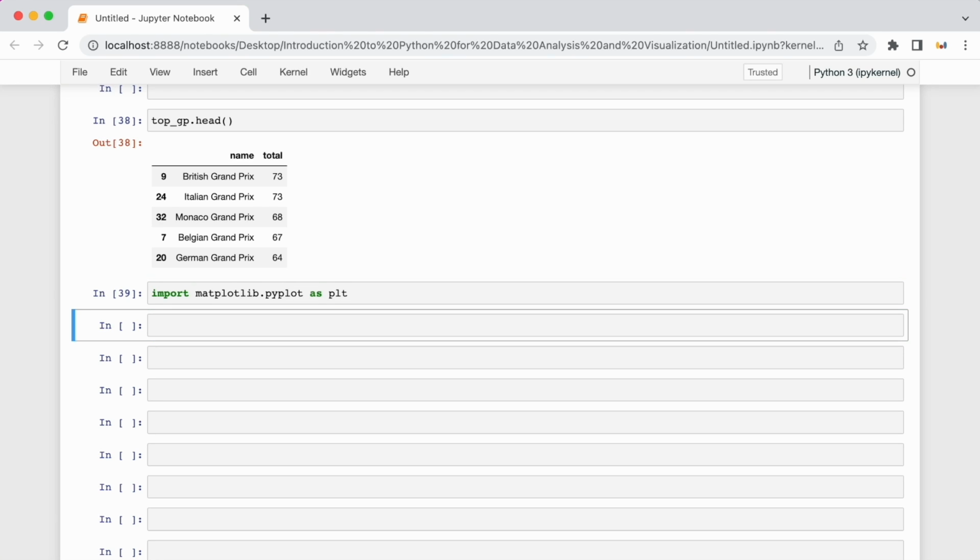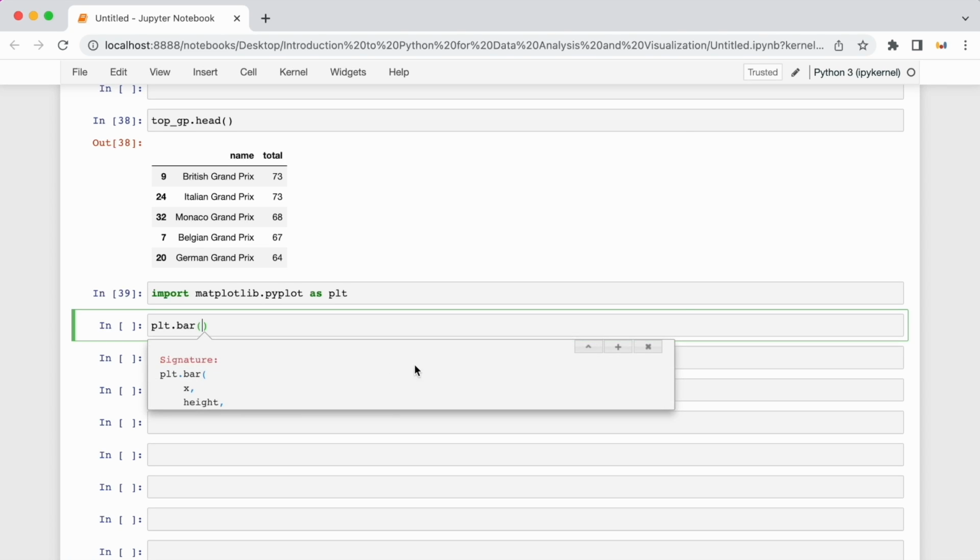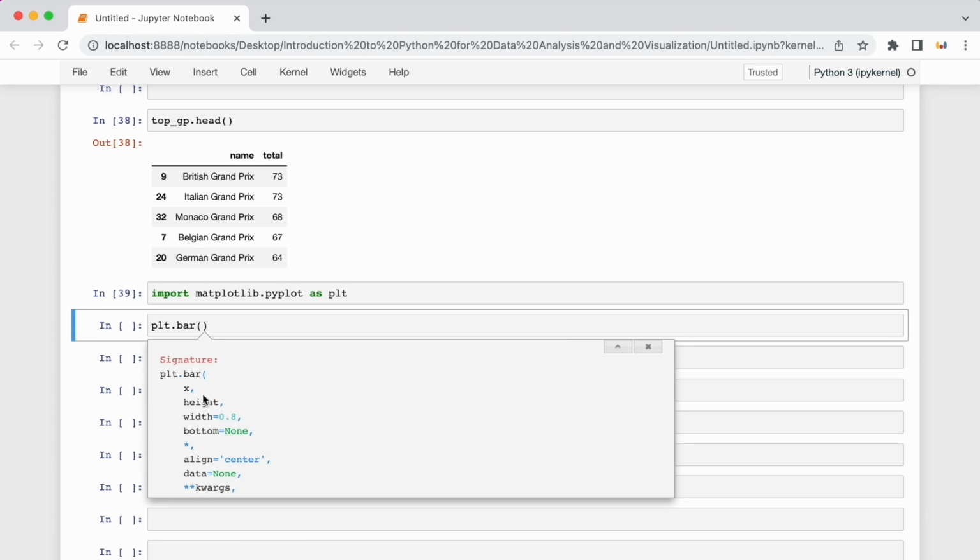Matplotlib comes with a number of charts you can choose from. I'll keep it simple and create a bar plot by typing plt.bar. If you press Shift and Tab, you can get documentation. So x will be the x-axis coordinate, height will be the height of the bars, so essentially the y-axis coordinate value, and then there are other parameters as well. For now, I'll only use the x and the height parameters.